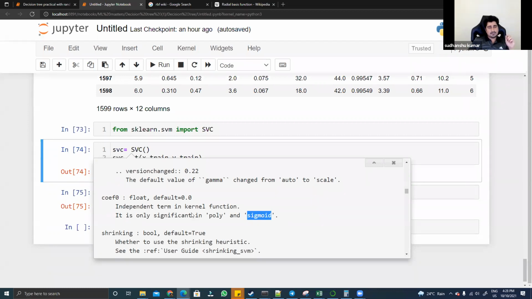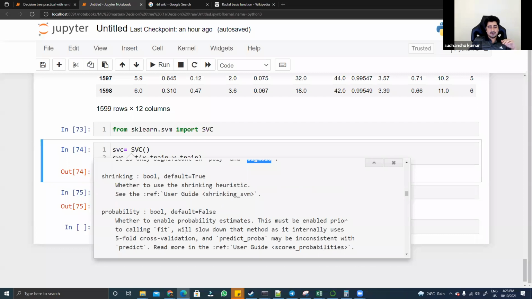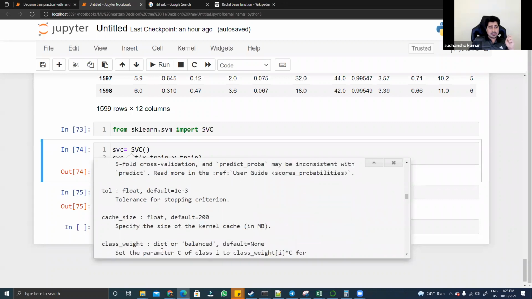Shrinking. Again, shrinking inside the SVM: whether we are going to shrink the data set, if it is going to be true or false. Probability. Generally we don't use probability in the case of an SVM, right? But yes, if you are looking for that, you can control that as well from here. Tolerance for the stopping criterion, and then the cache size. So what is the kernel cache size that you are going to create? It means when the kernel is going to create a third dimension, what would be the maximum size it is going to consider, right? That is something called the cache size.